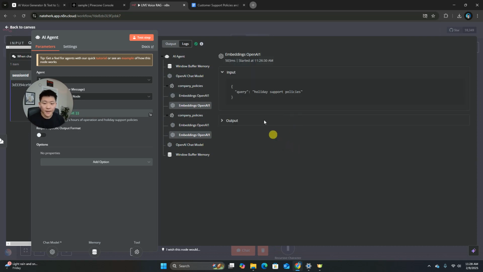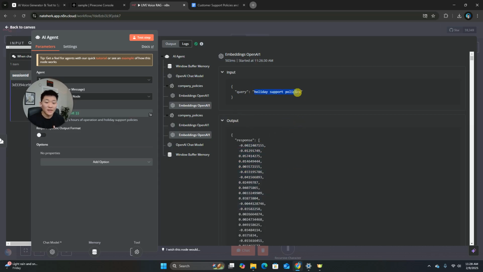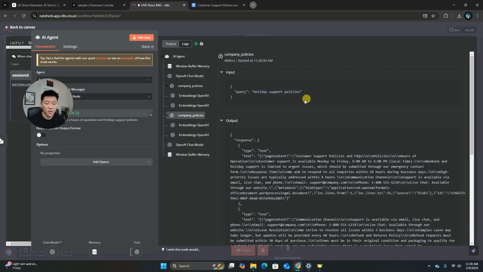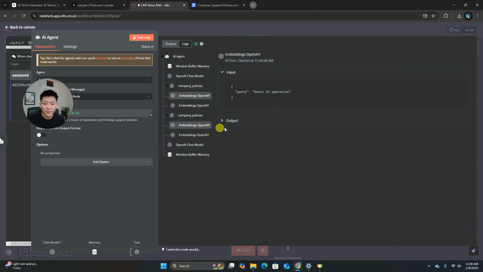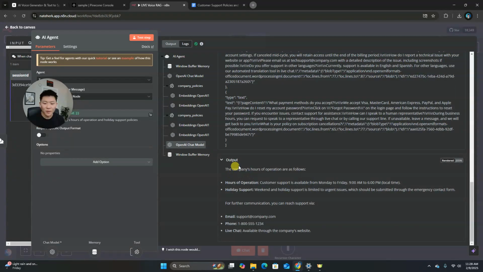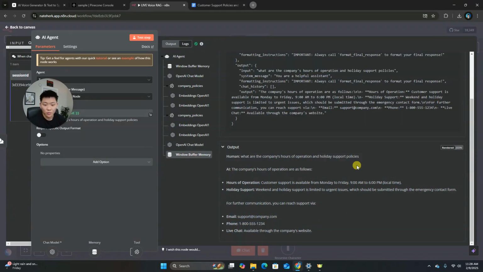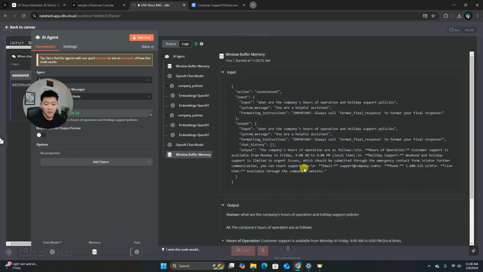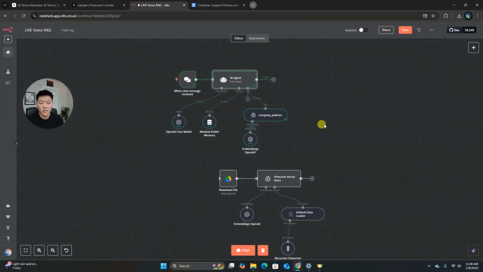And then, as you can see, the other input here was holiday support policies. So this is, again, pulling back more vectors because this is the second query it sent over, because we basically asked a 2-part question. Same thing, it's looking through the embeddings, and then it pulls back the vectors, and then we get an actual output. It's taking the vectors and using its OpenAI chat model to turn this into this, which is the hours of operation and then further communication. And then finally, back to the window buffer memory where it inputs the actual answer right here, which is how it responded to us, and this gets updated in the window buffer memory. So that's what it just did.